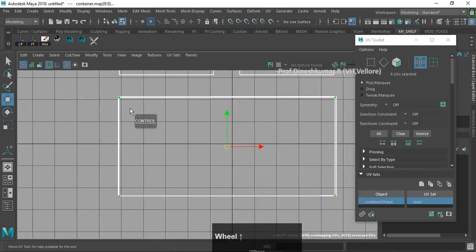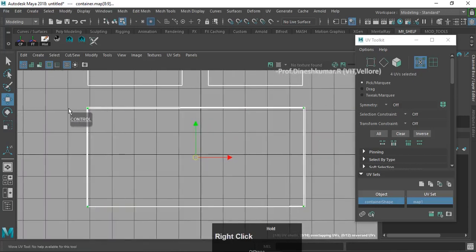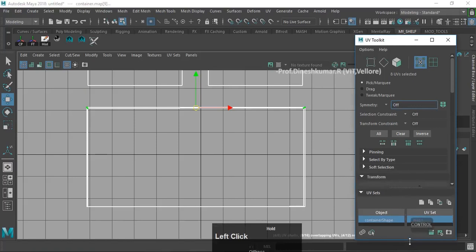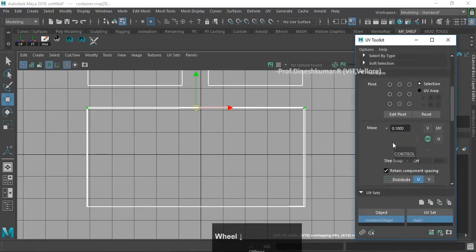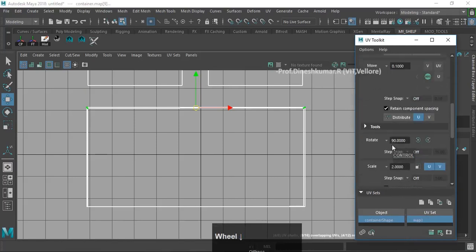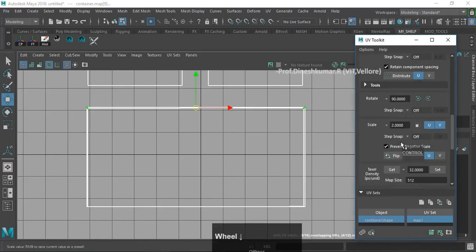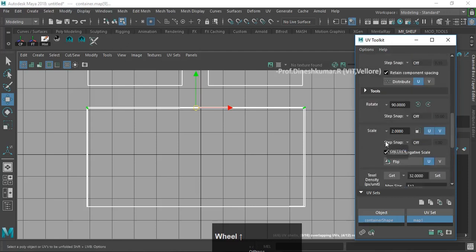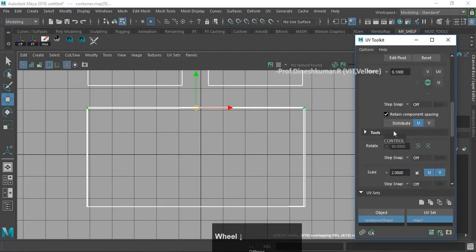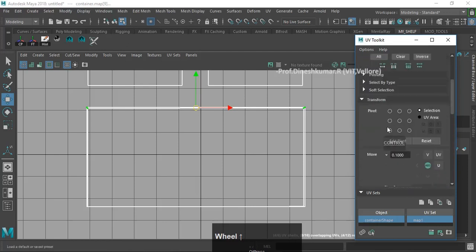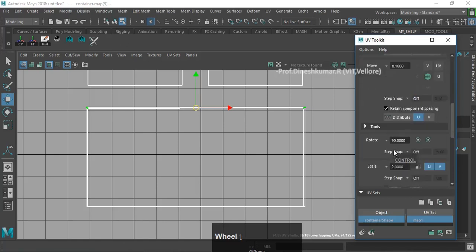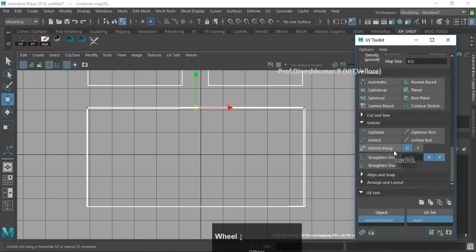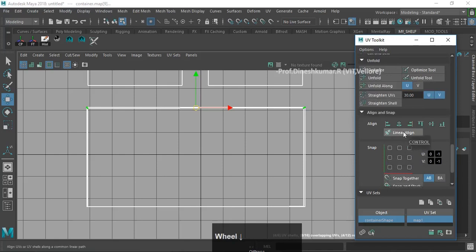Now I would like to scale them all. So now I select all these UVs. Then in the UV toolkit, you come down. There will be move, scale. Okay, I think we can go to alignment. Create, cut and fold. Yeah, we have align here.